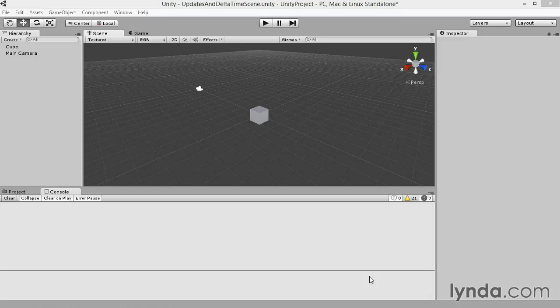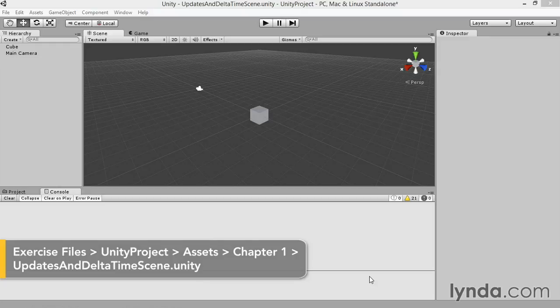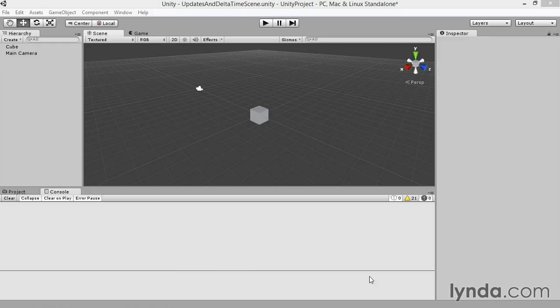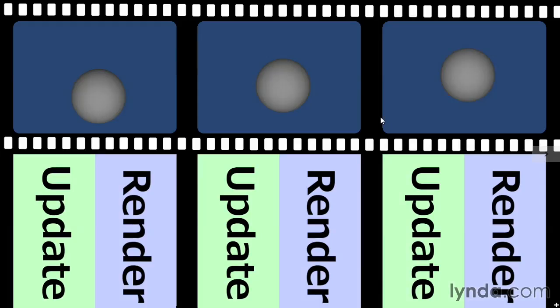In this video, I'm going to tell you about delta time and the update loop in Unity. The update loop is a fundamental part of modern games. All the code in the update loop runs every frame. Frames are just like frames in a film. They're static images that, when displayed one after another, create the appearance of smooth movement.